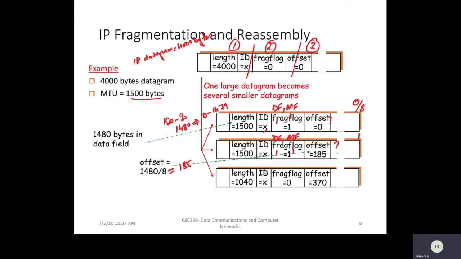And here the identification field is the same as in the other smaller datagrams, and the flags are as given here. So the don't fragment flag is set and the more fragments flag is 0. This indicates that this is the last smaller datagram of the larger IP datagram. And here the fragment offset is 370. How is it calculated? What was the total length that I transmitted in these two smaller segments? 1500 plus 1500 means 3000, and allow me to subtract the header length of these two smaller datagrams, 20 bytes and 20 bytes, so 40.